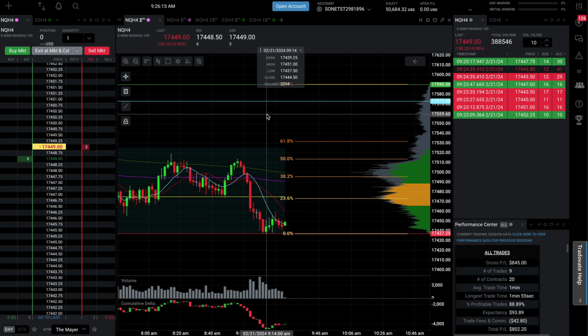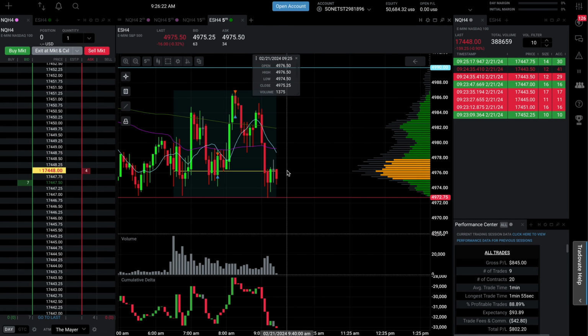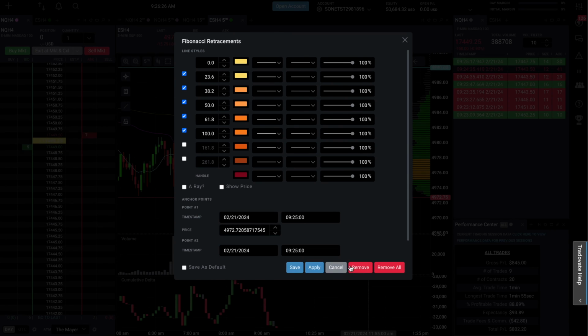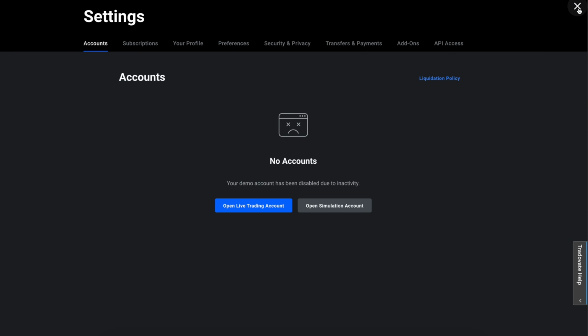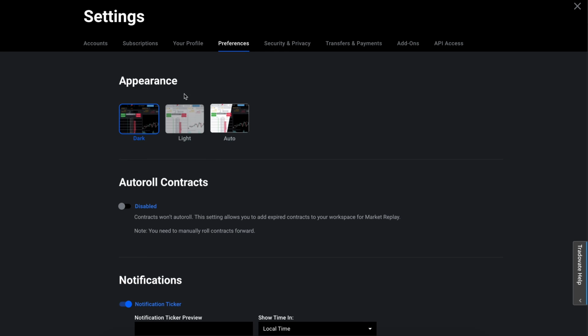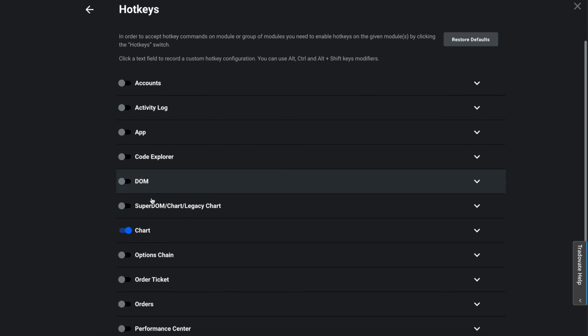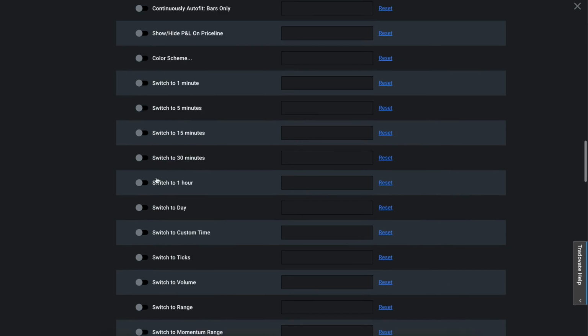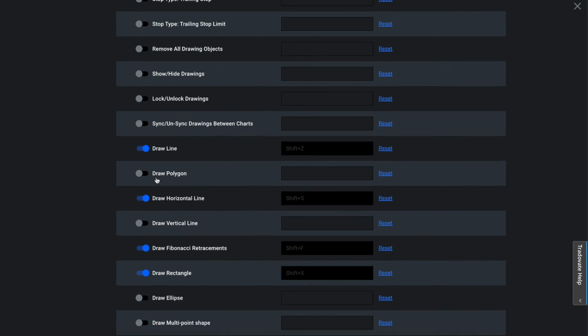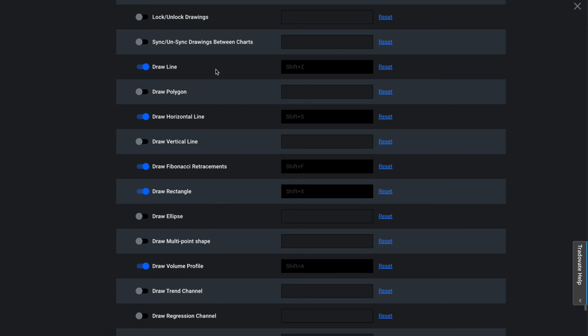And then hotkeys. Like I said, I can press shift F to draw in. If you want to add that, you're going to come up here to your settings, then preferences, then down to edit hotkeys, chart, and then scroll all the way down to the drawing tools. And then you can add whatever you want for this.